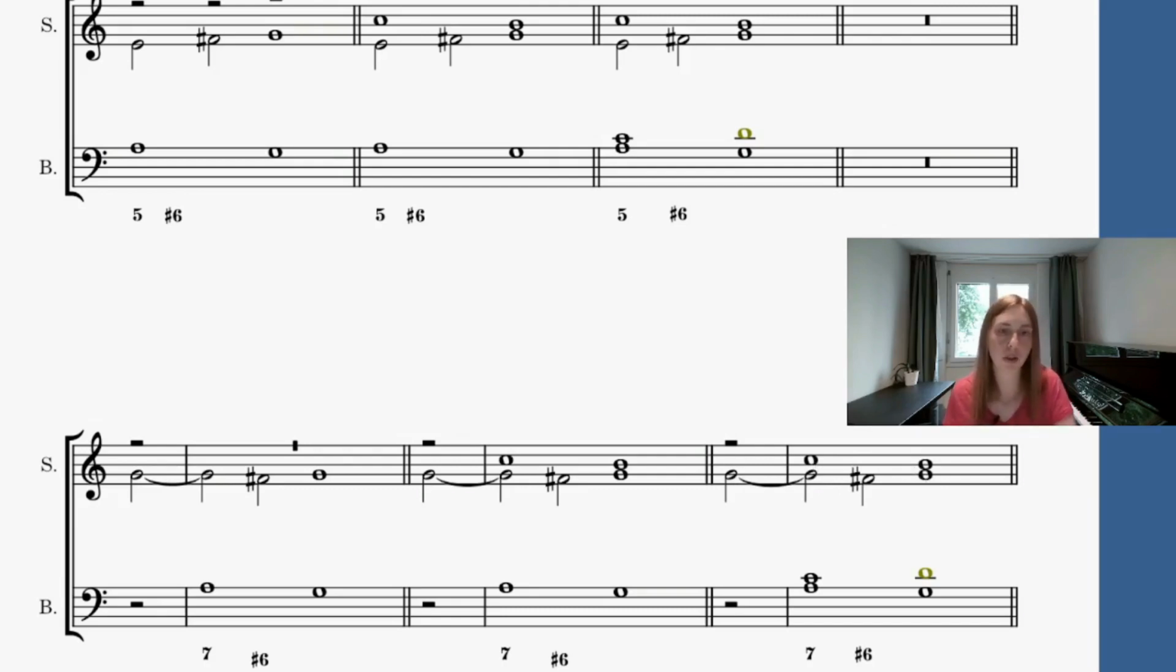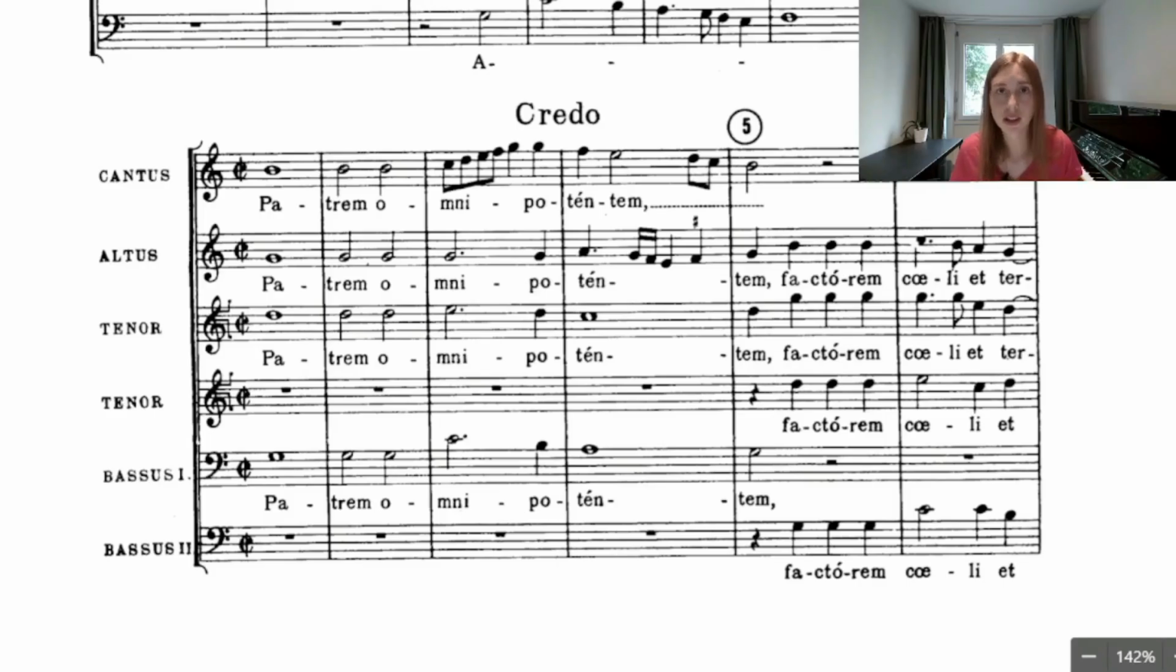Now I would like to show you a piece where we have a lot of these cadences, and that is the Credo from Missa Pape Marcelli by Palestrina. It has 6 voices, it's quite homophone, it has cantos, altos, 2 tenors and 2 basses.